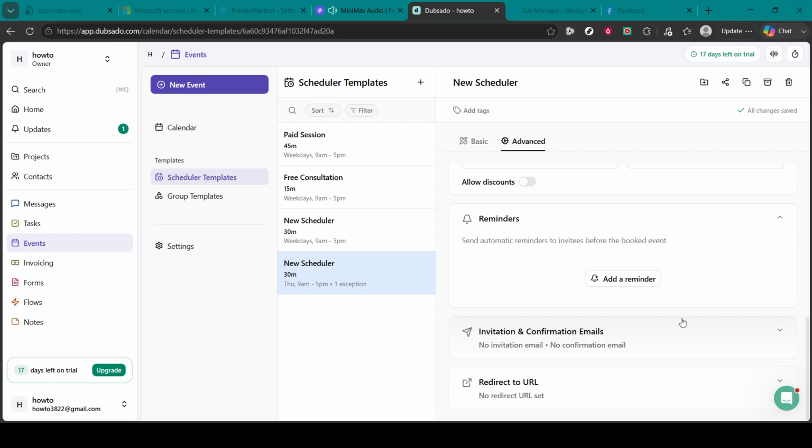And that's all there is to it. You've successfully created an appointment scheduler calendar in Dubsado. You can always return to your scheduled templates whenever you want to update the details or make changes as your business grows.